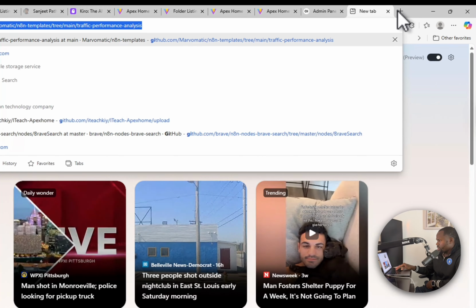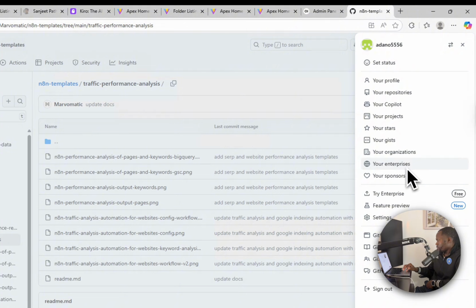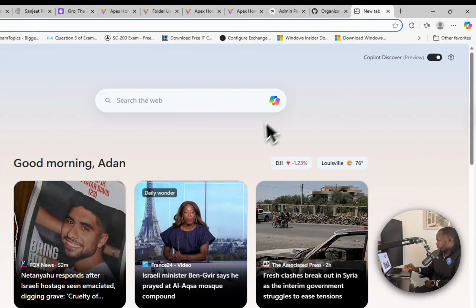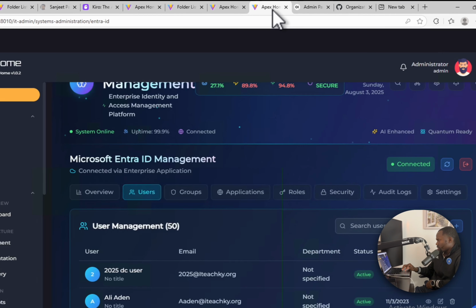Let me go to GitHub. And then let's go to, that's my other username over here. So let's just see, that's not it. Anyways, we're going to wait until this is done.